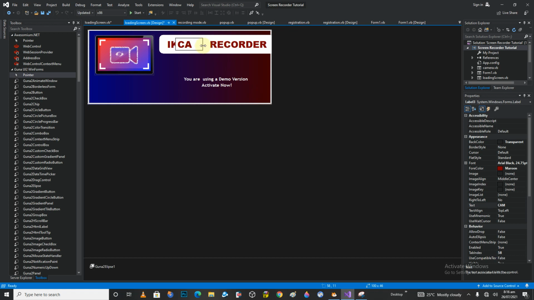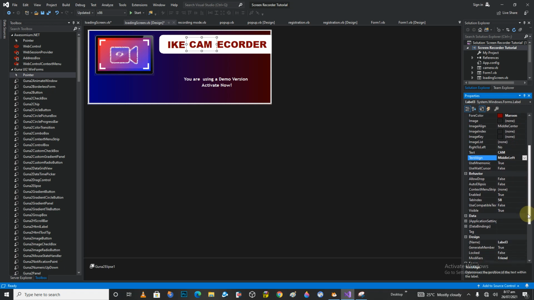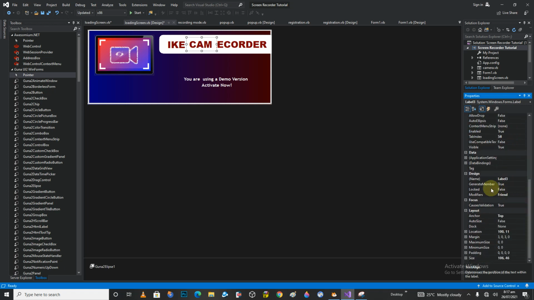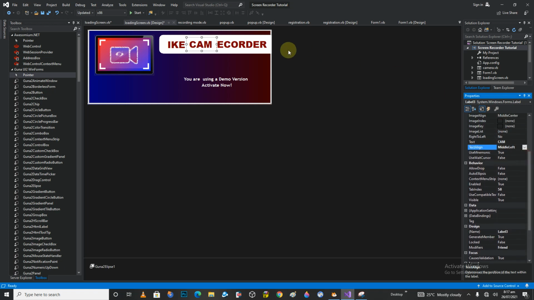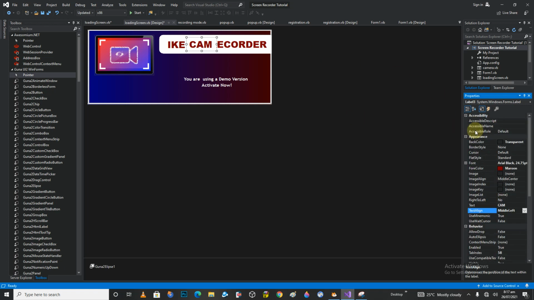So let's see what we have here. Now I have this cam here, so I think it's kind of cool. So we have this Ike cam. So I will set this text alignment. So we have something called a text alignment, right? So the text align is going to be top right, but I will just have to, let's see something here. That is image alignment. We don't need any image in this. So let's see. I think we have the text alignment and all that.